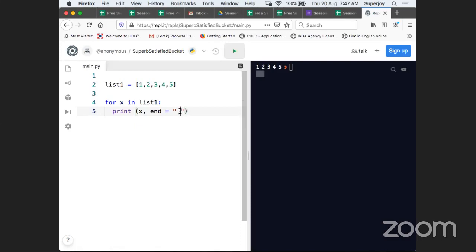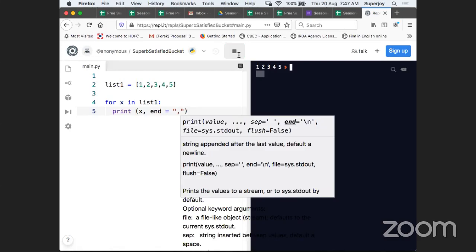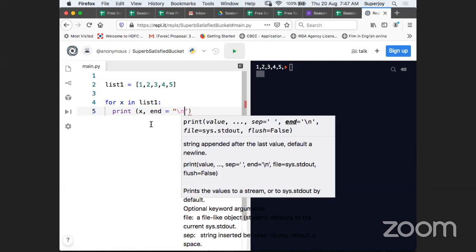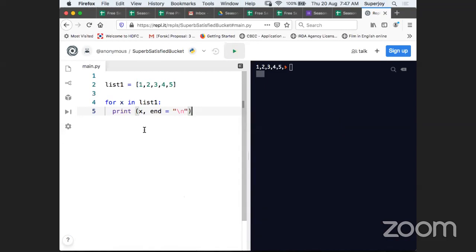If you're not happy with this, that's okay, you can use a comma as well. So you can have anything. Basically what is happening is that by default this value is actually a slash n, a new line, and that's why you get everything one by one on the next line. But if you want to use something else, you can do that.